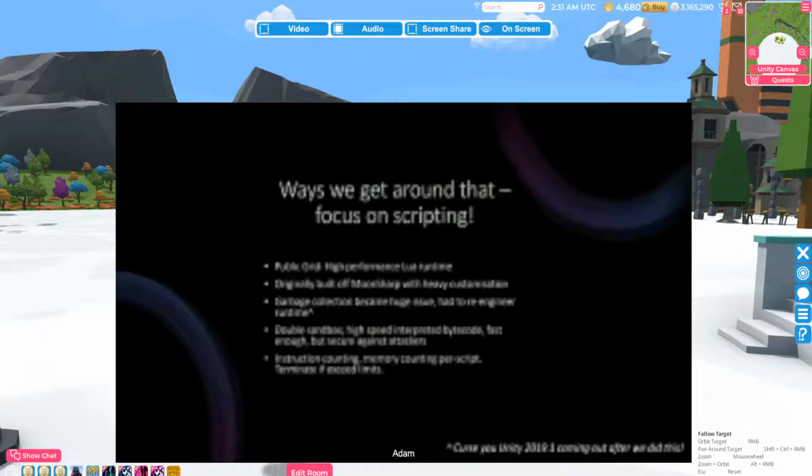So we've looked at a way of getting a secure runtime that will let us run untrusted code inside the viewer, and we're using Lua as our language.